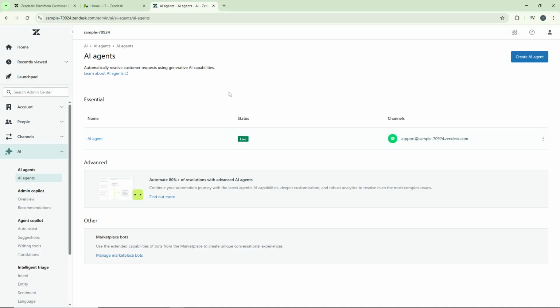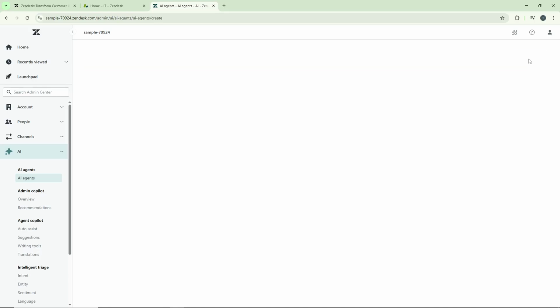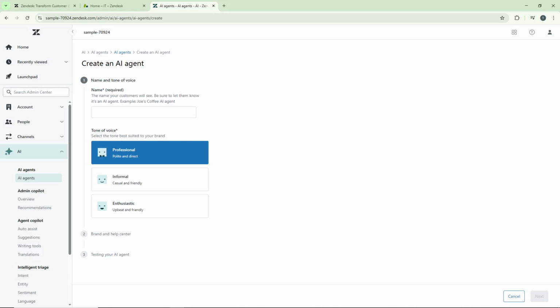In the top right corner of the AI agents page, you'll notice a button that says Create AI Agent. Click on that to begin the setup process. This will open up a configuration wizard that will guide you through the steps needed to get your chatbot up and running. The first thing you'll need to do is input a name for your AI agent. Choose something that reflects its purpose or your brand identity.